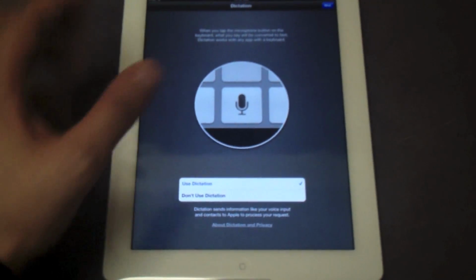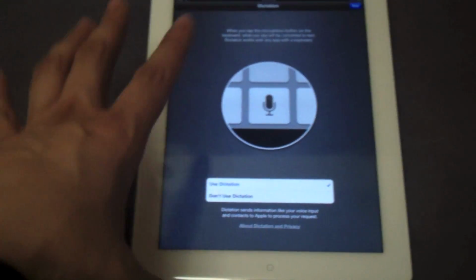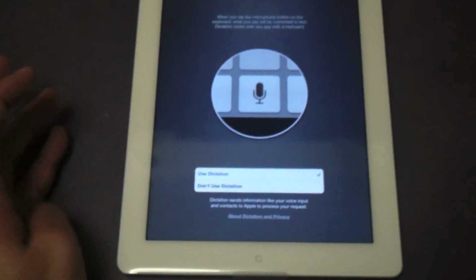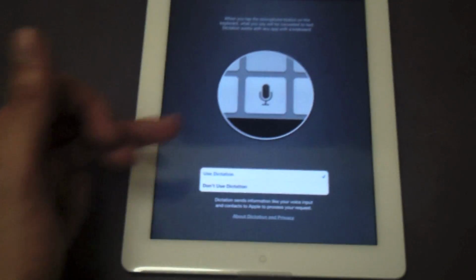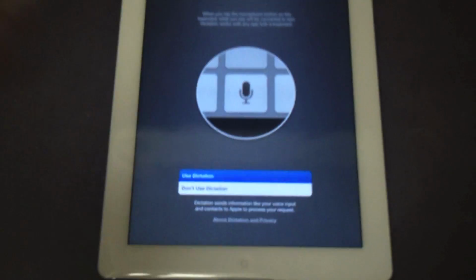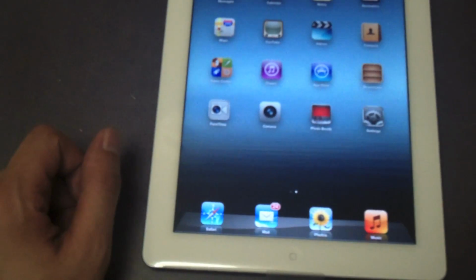A new thing here that's come up is dictation, which is basically Apple announced that now we can type with our voice right on the iPad. So it's asking me whether I want to use this or not, and I have chosen to use this dictation, and I'm gonna go ahead and click next. I do not want to send diagnostics to Apple, and yes, I do want to register with Apple. Okay, now let's start using the iPad.